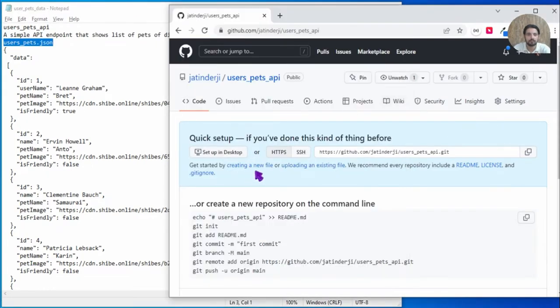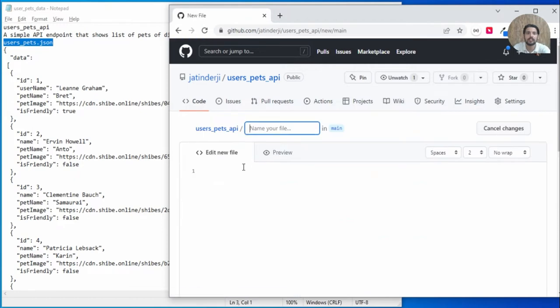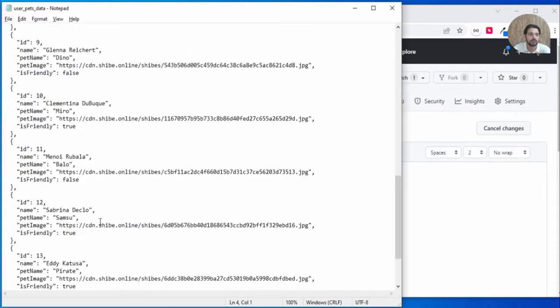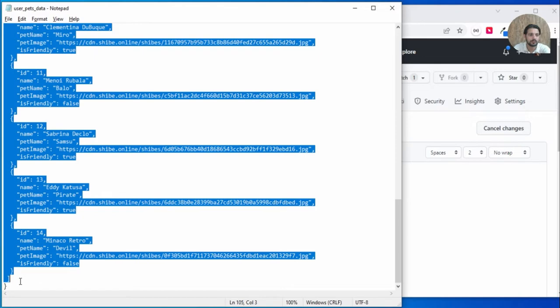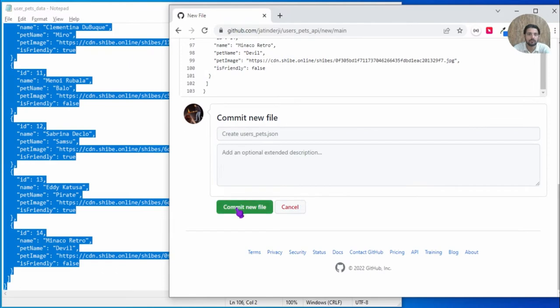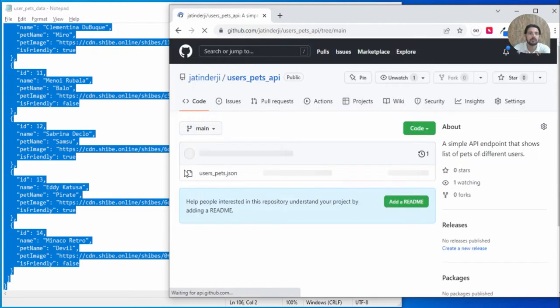Once it is created, we need to create a file here. Go for create a new file and give it any name you want. I just keep it users underscore pets, and then you need to paste this data over here. I copy this data, paste it here and commit it. If you already have a file, you can upload it as well.